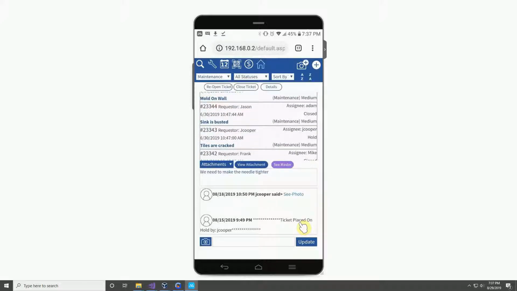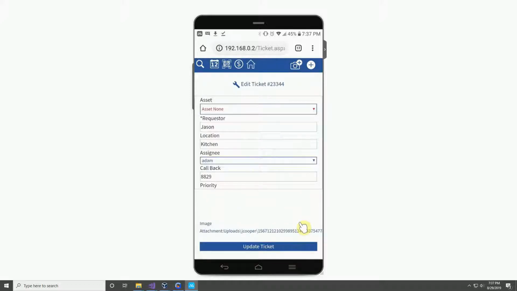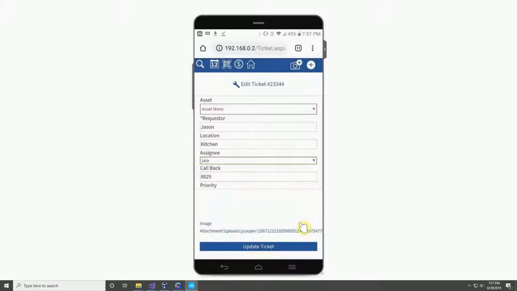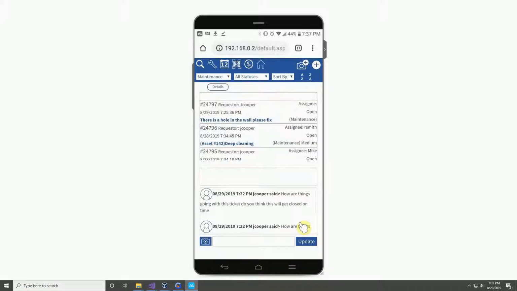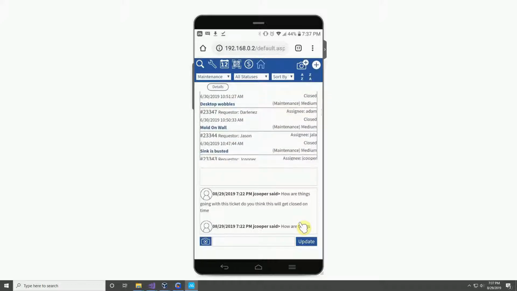Let's edit a ticket. So ticket number 23344 is assigned to Adam. And I'm going to assign it to Jayla. And so now you can see that it's been assigned to Jayla.